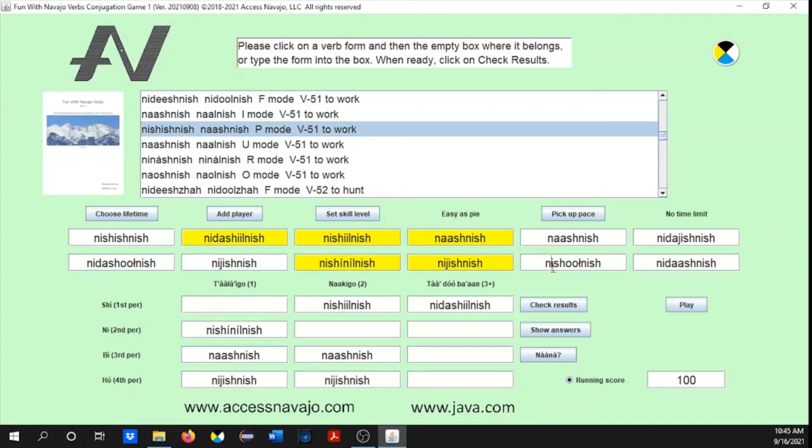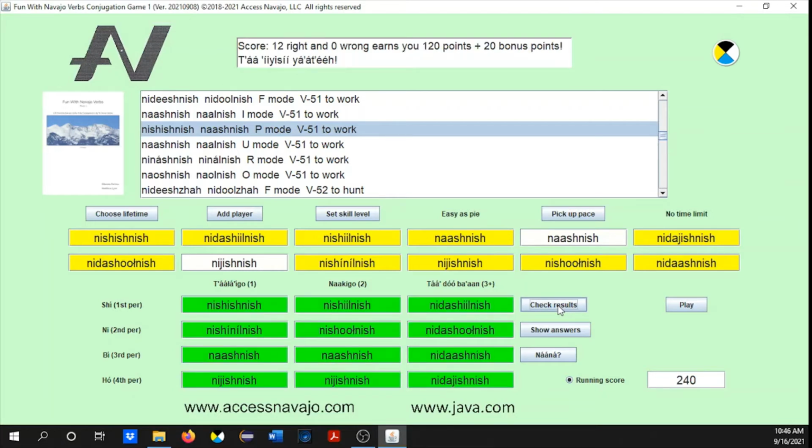Navajo goes here, nish. That one goes there. Navajo nish. There's our fourth person, and nish. So we check them all, and we think we're ready. We can check our results. Boom, all green. Here's where things start to get interesting.